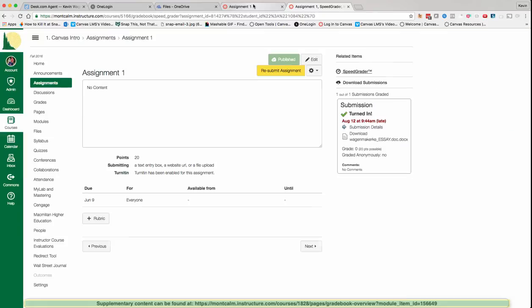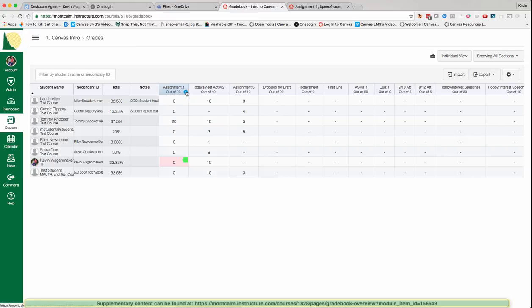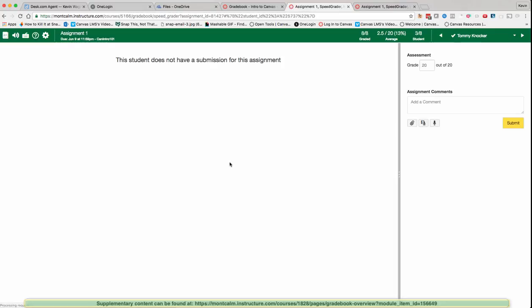So all you're going to do is either go to the assignment itself, and over to the right you see Speedgrader. Or within the gradebook, you can click on the column heading for that assignment and click on Speedgrader. And there's yet another way. If you actually click on the score itself, you can go to more details in Speedgrader, and that will take you to your Speedgrader as well. So there's a lot of options to get to Speedgrader.